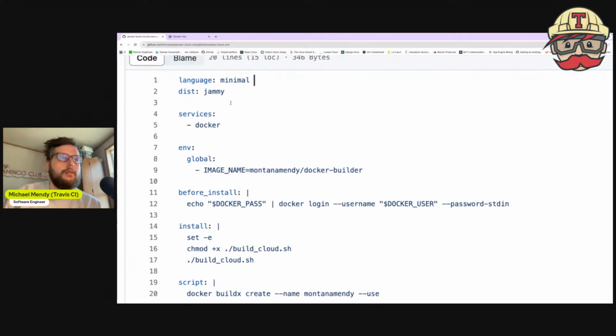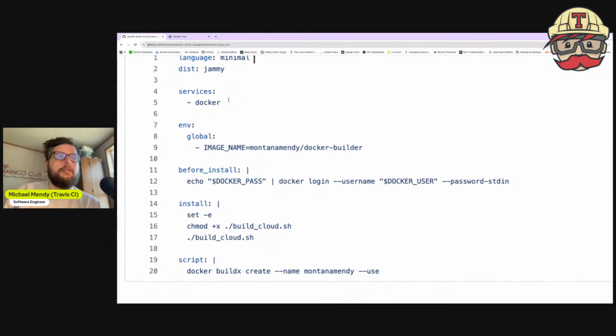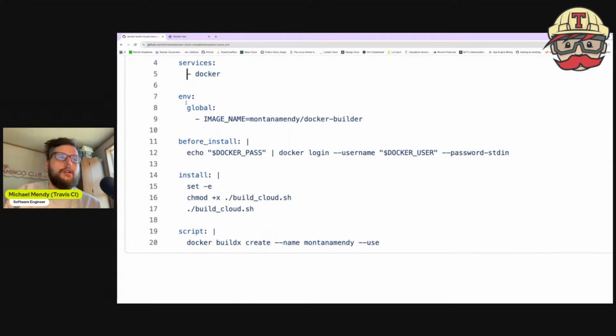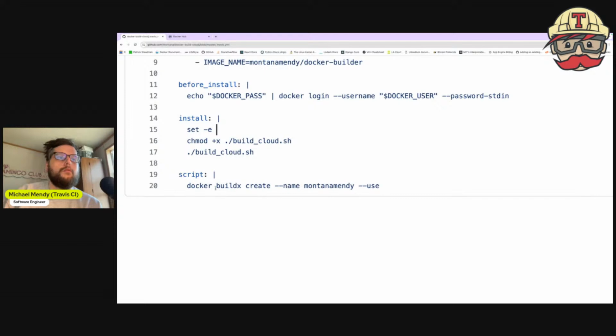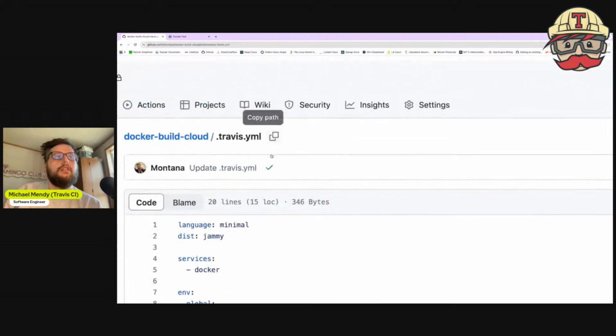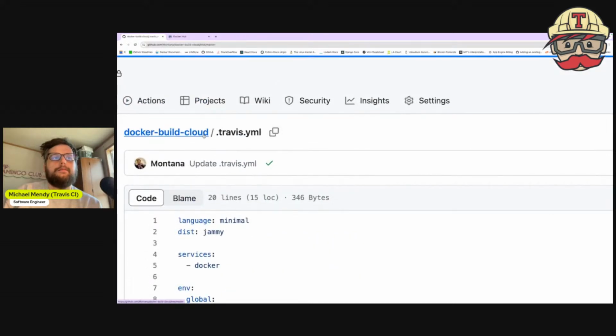We're using Jammy for the distribution. Obviously, service is Docker, so we're going to call Docker. And then we can see here, install, and then we're going to change the permissions to that Build Cloud script that I made. And then right here is where we're going to start pushing to Build Cloud and see how that works. So let's go to Travis CI.